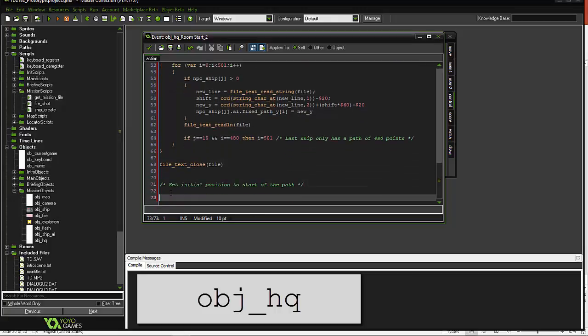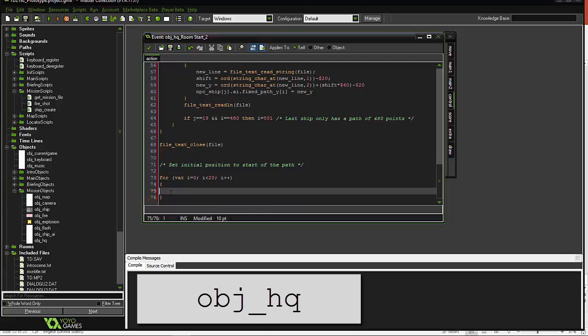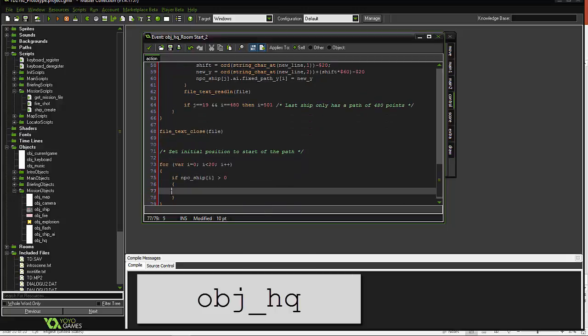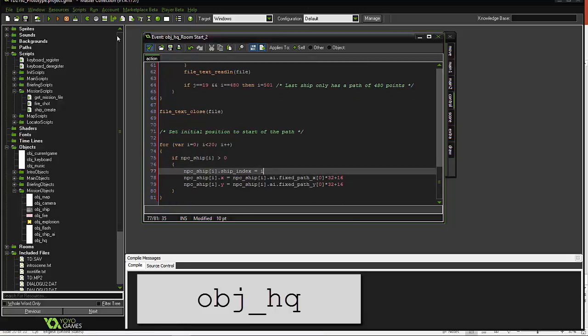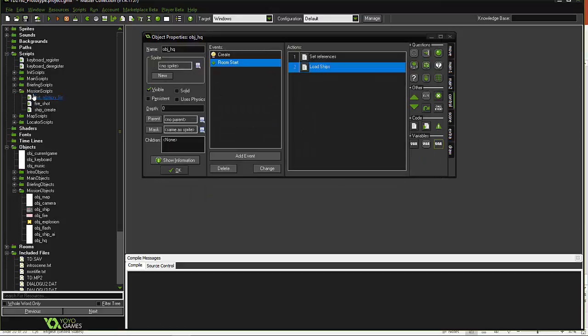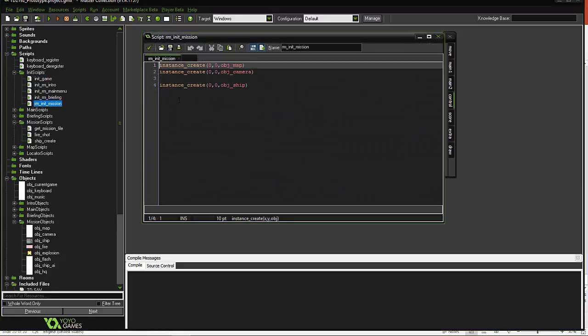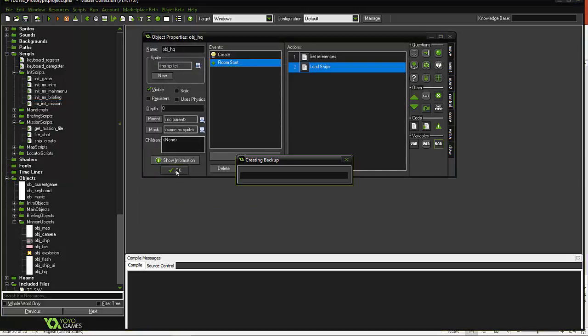Finally, we want to set every ship's location to the first point in the path. We may as well set their index value here too, now that we know it. This might be better off in the ship create event based on the current instance count. Now we need to go back to the room init and replace the test ship from last time with the headquarters object, which takes over all responsibility for bringing in AI and ships. Let's test.